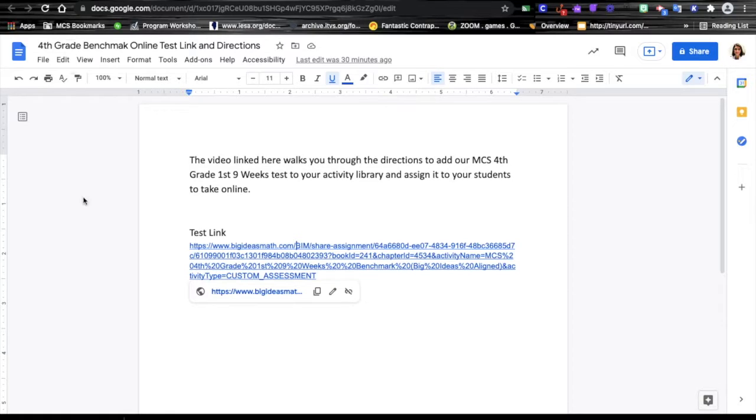Hey teachers, this is how you use the shareable test link to open up a customized assessment in your Big Ideas dashboard and then save it to your activity library so you can assign it to your students.